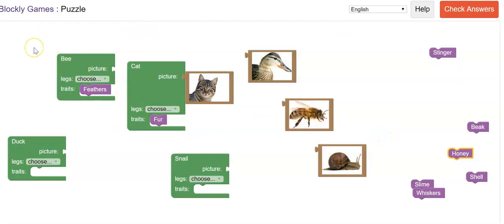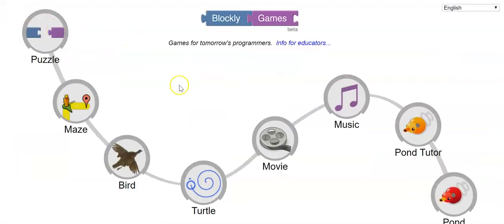Now, if you're tired of this game, or if you finished it and you'd like to move on, you can either go on to the next level once you finished this level, or you can click Blockly Games and go back to the main page. Now, I didn't finish that level, so it didn't actually show up on here measuring that I had finished it, but in some of the games, they do get progressively harder.